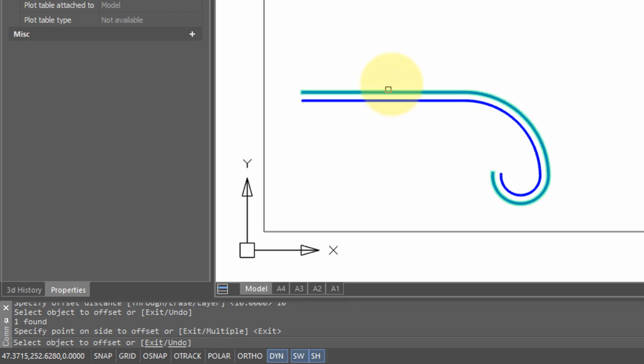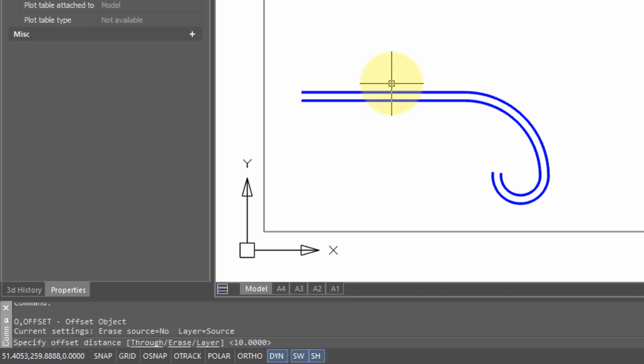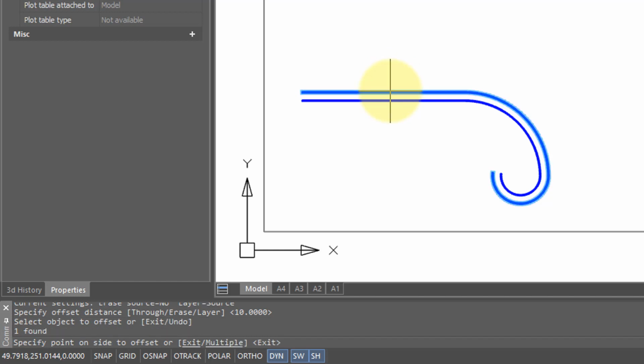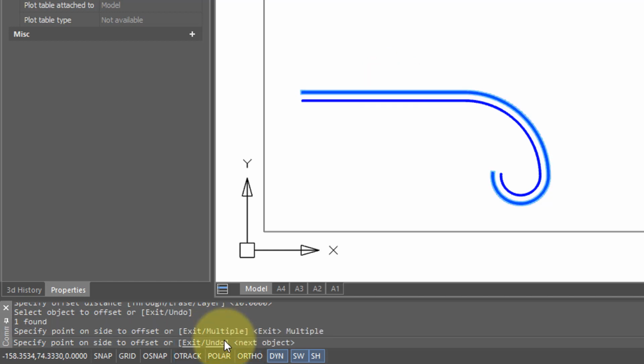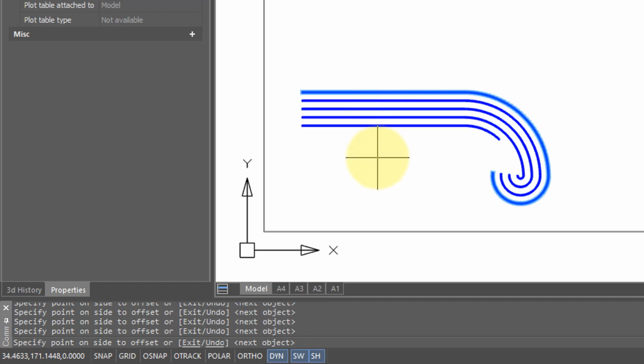You can repeat it, or you can cancel the command, restart it by pressing the space bar, pressing enter for the offset distance, selecting the object, press M for multiple, which lets you do multiple offsets. So now just keep clicking on the one side to create the offsets.